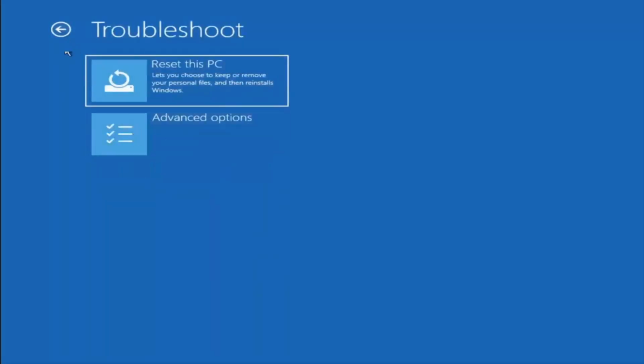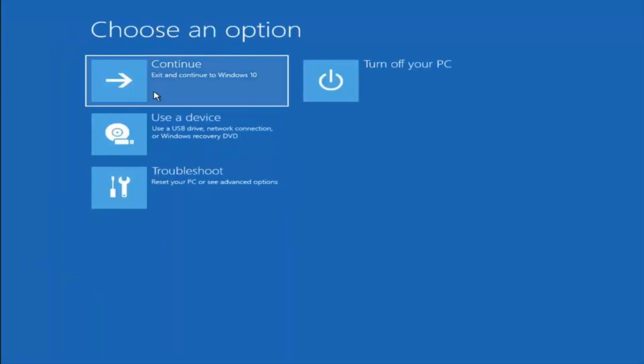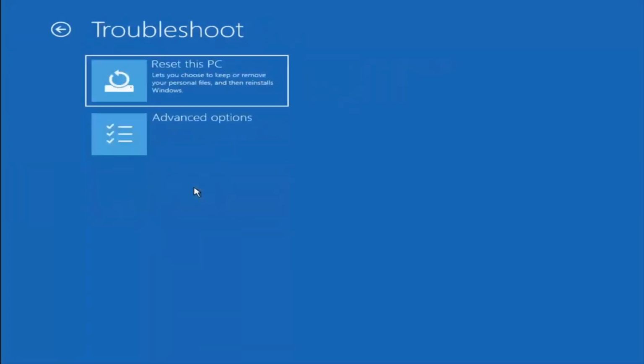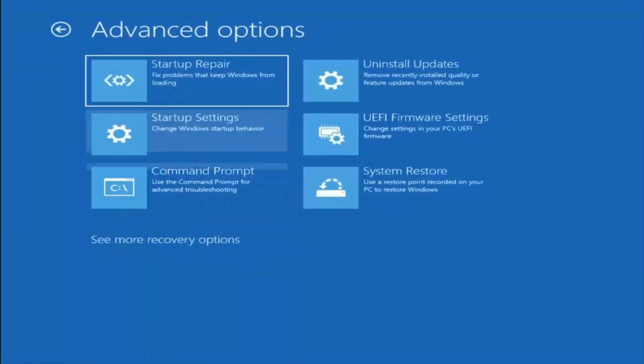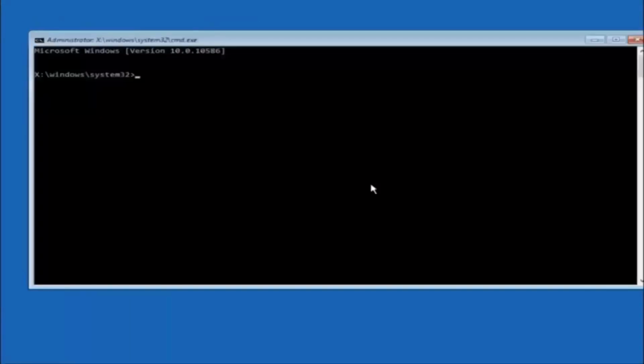And then something else you can try here: if you go back to the choose an option screen, underneath choose an option select troubleshoot, advanced options, and now select where it says command prompt. Okay, so the first thing we should do is type our main hard drive here. In most cases, it should be the C drive. So you just do C colon and then hit enter on your keyboard.